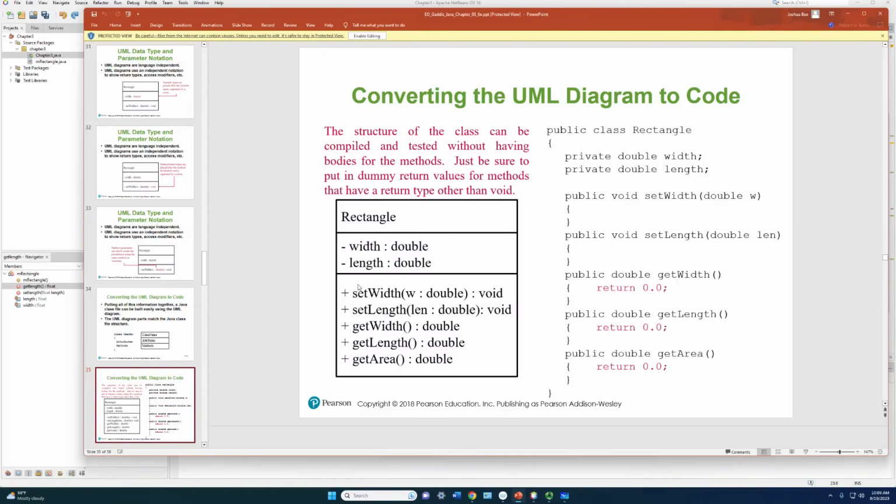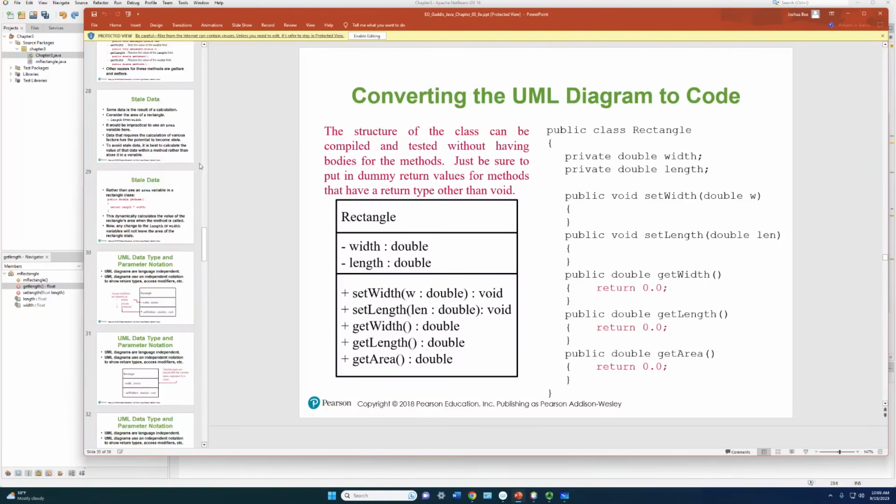We would also probably want to have another constructor for overloading. We'll get into that later. Well, let's go back to this stale data part in our UML.